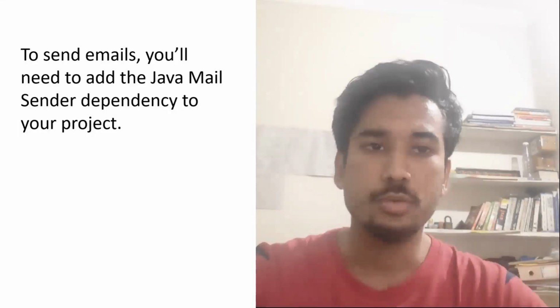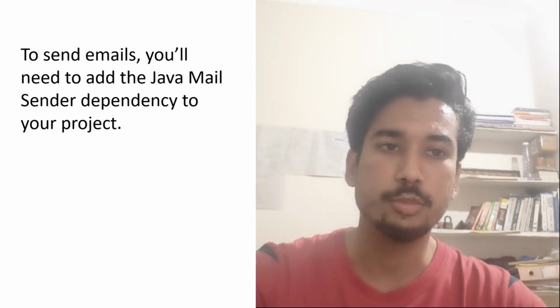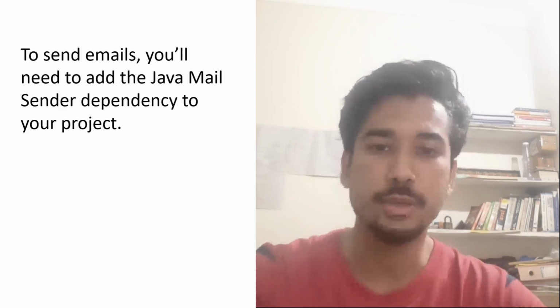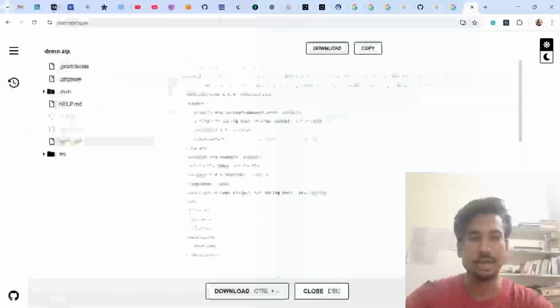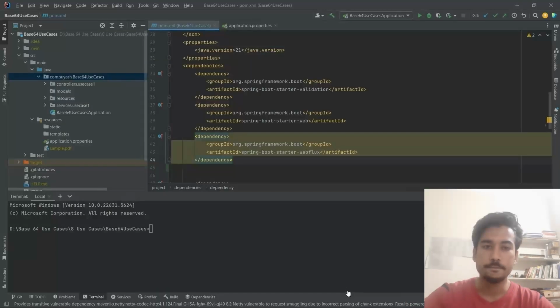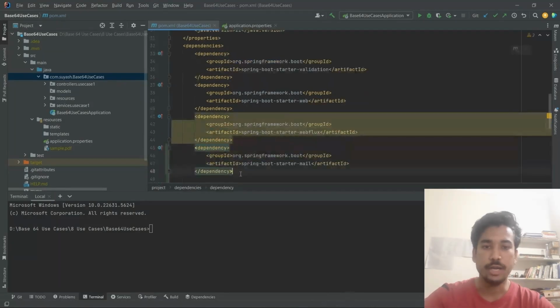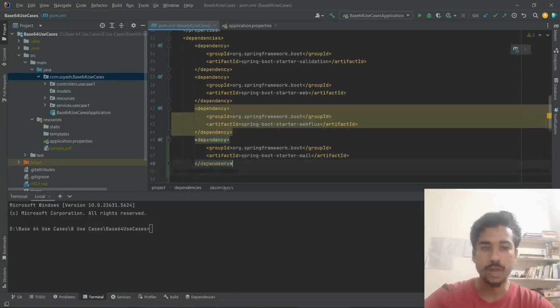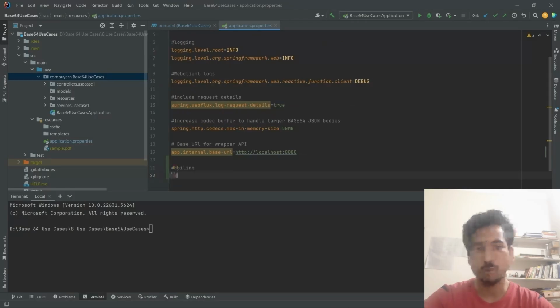In the next step, you have to set up your Spring Boot project. So head over to the Spring Initializr website and create a project. I will just add the dependency for Spring Boot starter mail. Then I'll move ahead to the application.properties file and add some configuration for mailing.